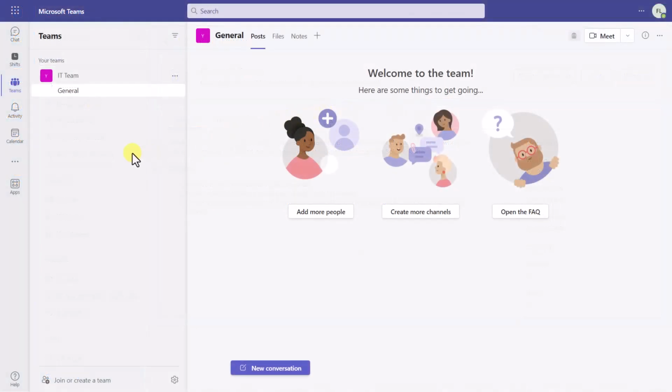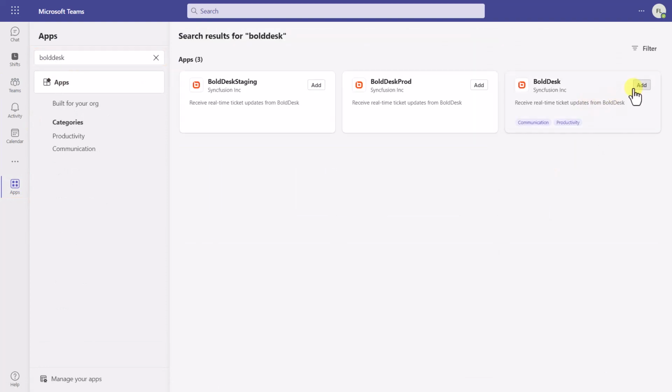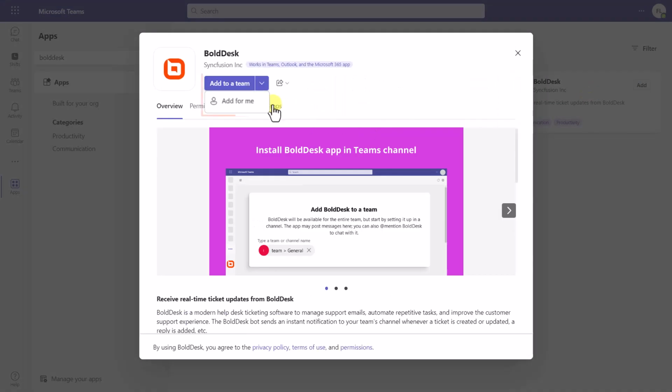Next, let's see how to install the BoldDesk bot in Microsoft Teams. Open the Microsoft Teams app, click the Apps option, and search for BoldDesk. You can add the app for notification to a team or to an agent by selecting Add to a Team or Add for Me options.